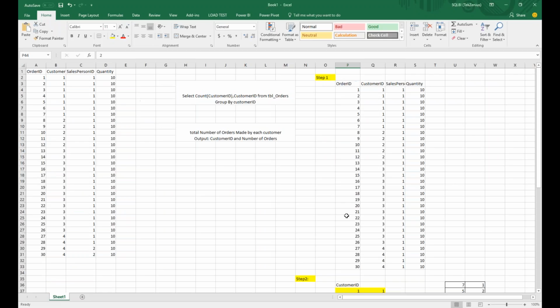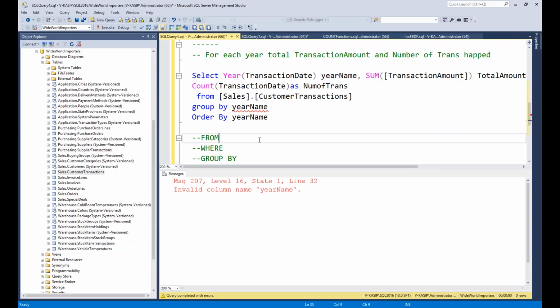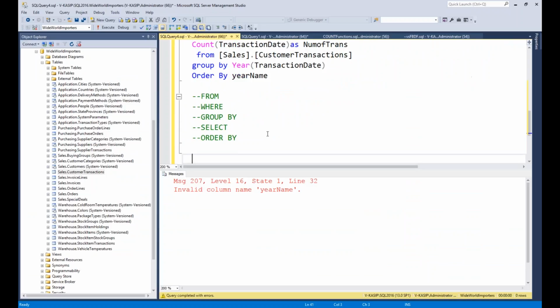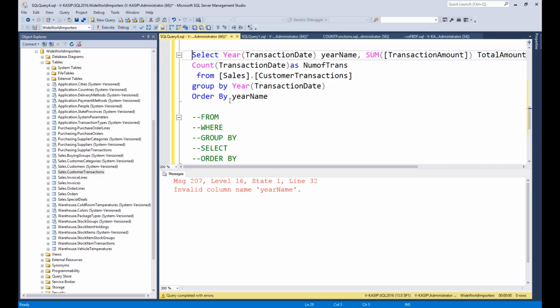That's what I explained in the Excel. First it will do the from clause, then the group by, then the select. The order of SQL Server execution is what matters here. That's why it is not able to identify this column while doing the group by. This is the order which SQL Server executes internally: first the from, then where, then group by and select and all that.